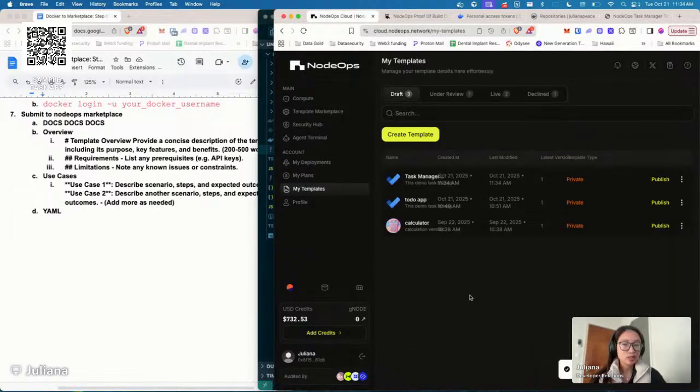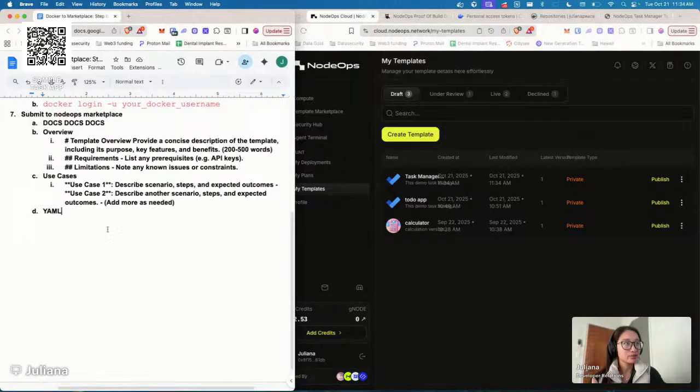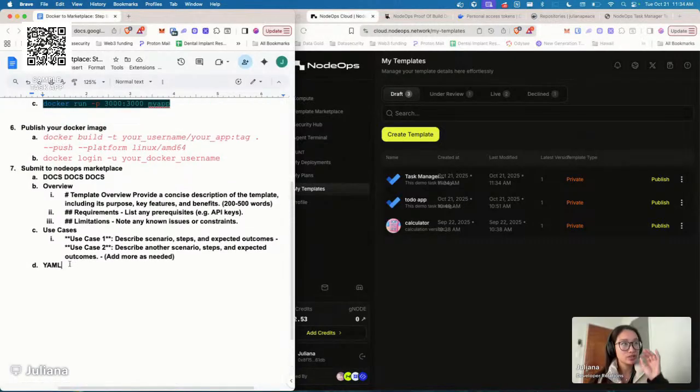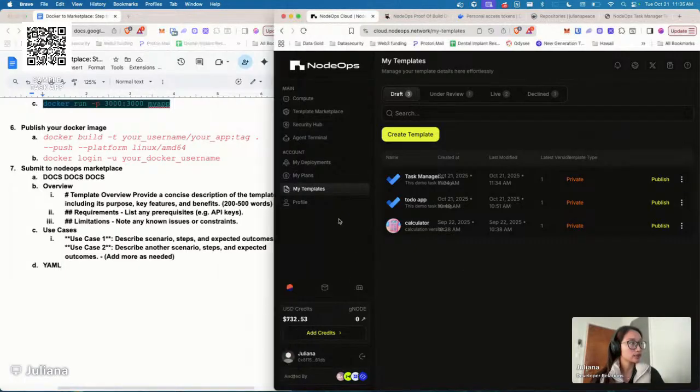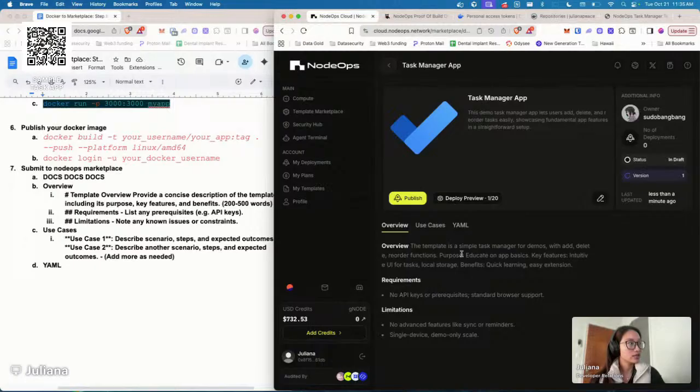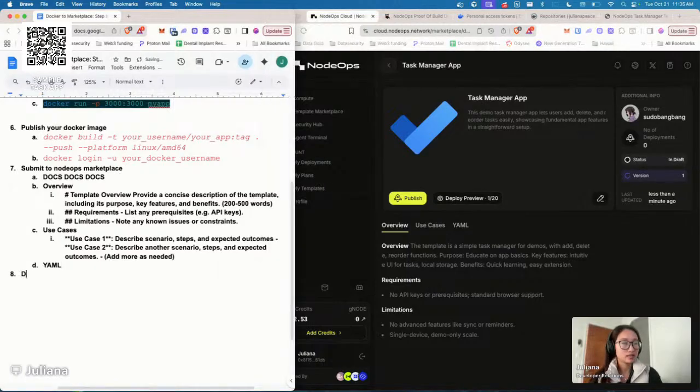Okay, so at this point, we have completed all the steps to submit to NodeApps Marketplace. And let me show you what that looks like. So if I click into my template now, there's a few things I can do with it. I can deploy a preview and get a template URL.